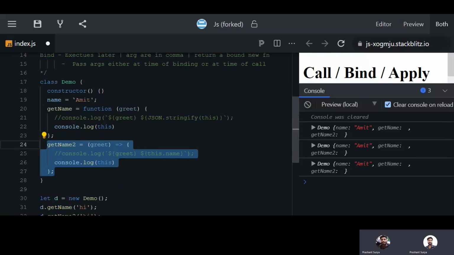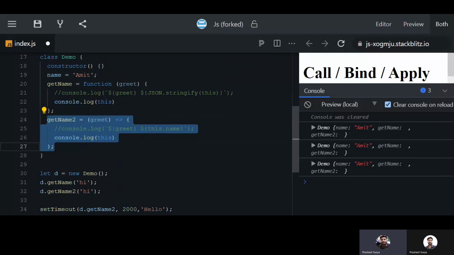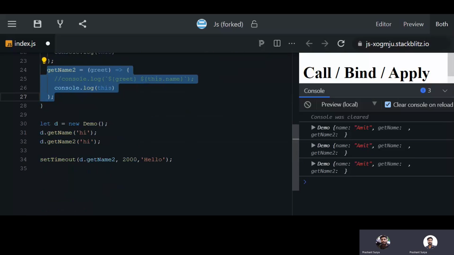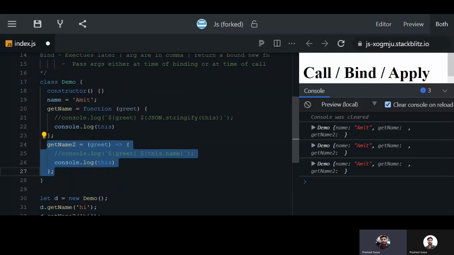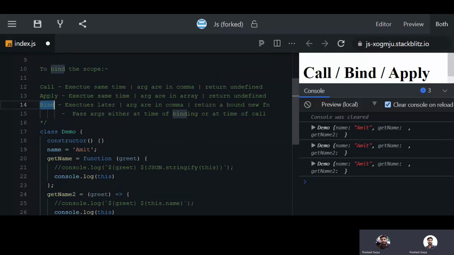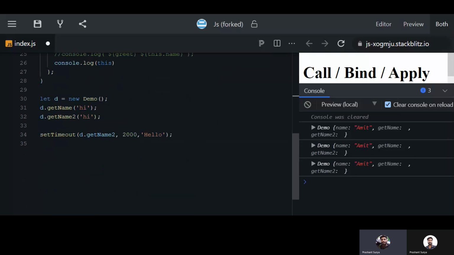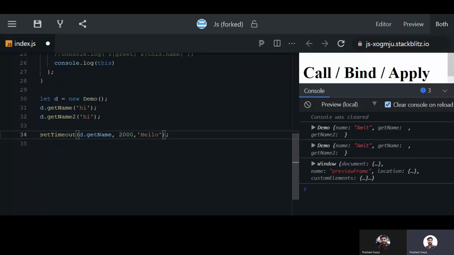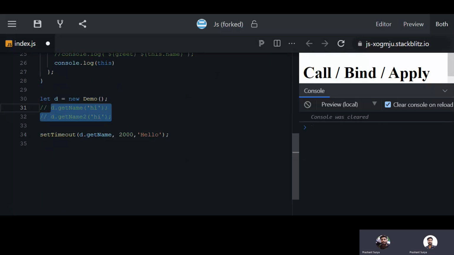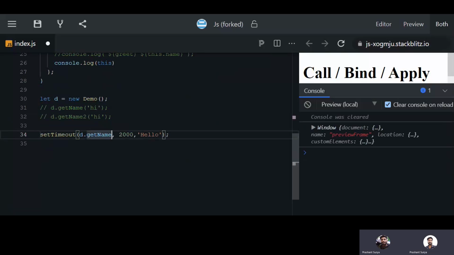But let's suppose you don't want to use arrow functions, then what will you do? Then you have to use bind. First we will check with call and apply, then we will use bind. Now we will comment this out, and we will check with call.